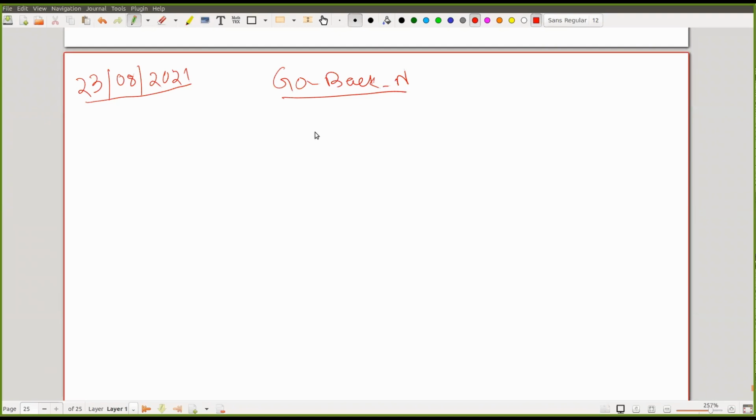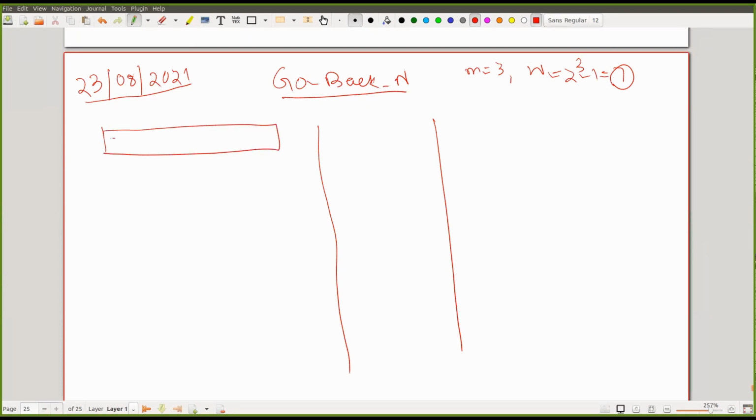Okay, let me go for another scenario here. So here my assumption is that m is equal to 3. If m is equal to 3, my window size can be maximum 2 to the power 3 minus 1, that is 7. I can have a maximum window size of 7 if I have an m of 3. Now in this scenario, the sequence numbers are 0, 1, 2, 3, 4, 5, 6, 7, again 0, 1 repeated.